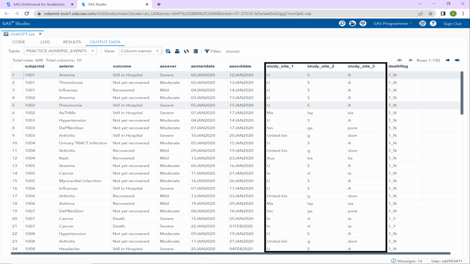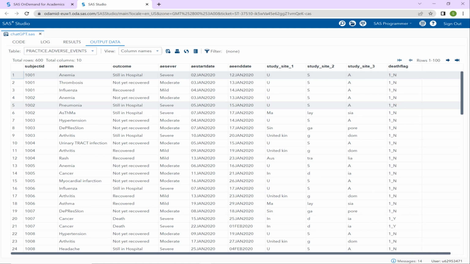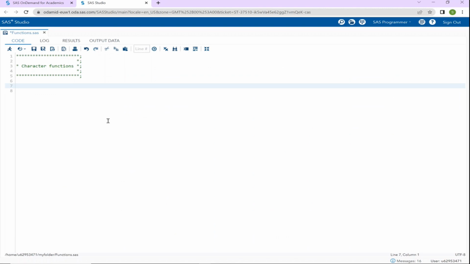Study sites are spread across 3 variables, but I want all of them to be concatenated to one variable. And then from this death flag variable, I wanted to extract the last letter. N stands for no, Y stands for yes. So in my death flag, I wanted to populate only Y or N. For that, I need to extract the last letter from this variable. So that's our goal. I will close this data set and come back to our SAS Studio.